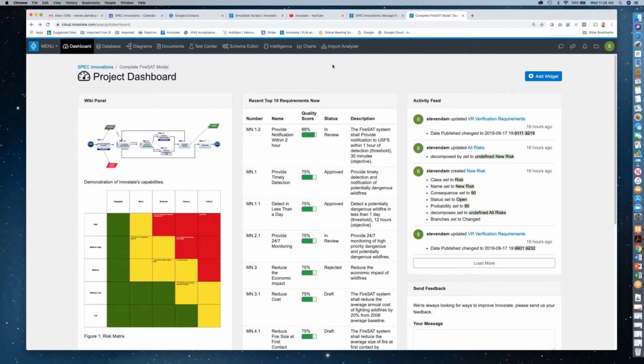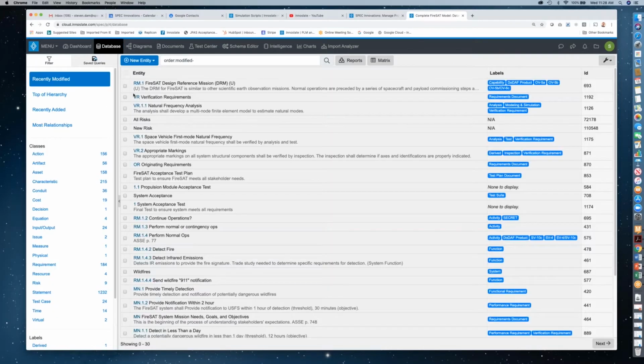So in terms of the structure of Innoslate, we capture information as, and I'm going to go do something a little unusual here for me.